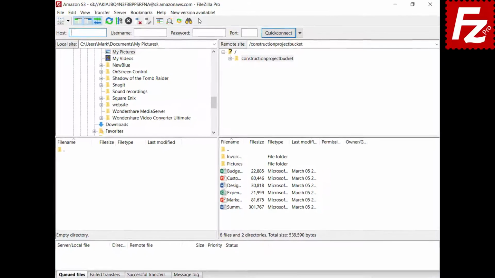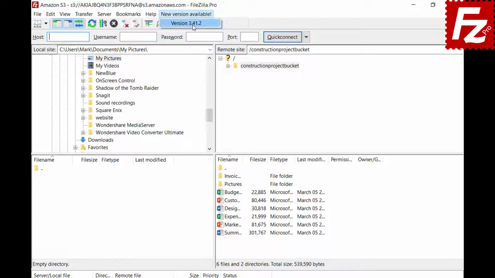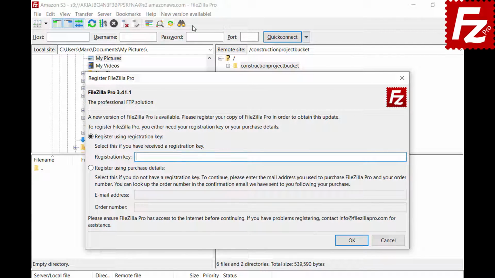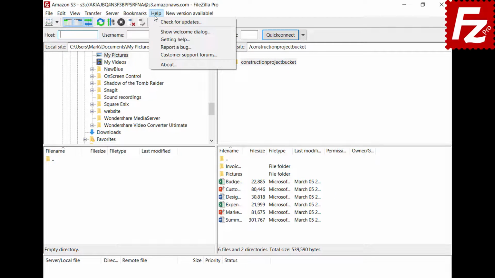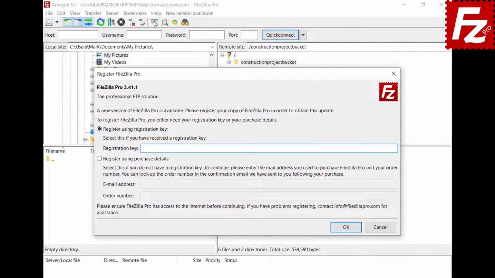FileZilla Pro will also ask for registration if there is a new version available for update. Launch FileZilla Pro. If you have skipped it at installation time, choose Check for Updates option to start the registration.